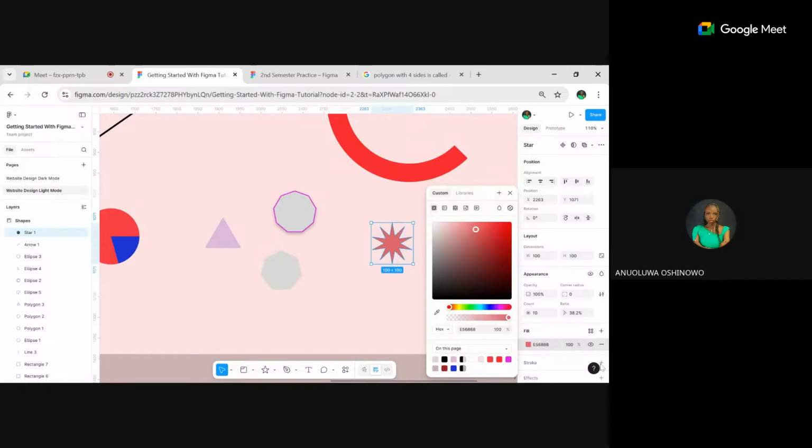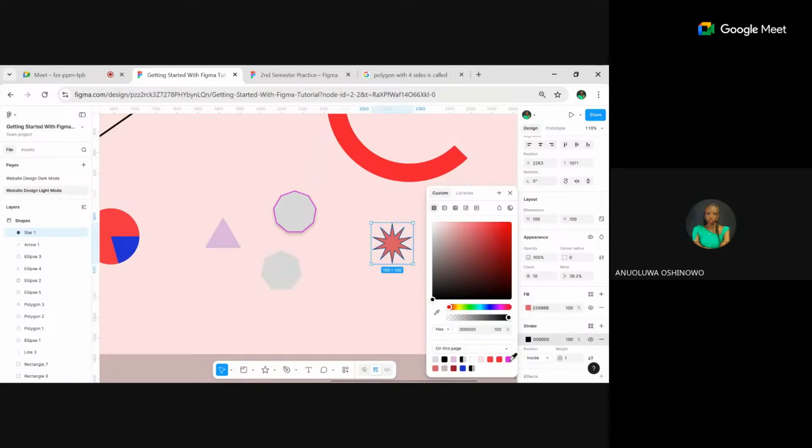You can change the color. You can add a stroke by clicking on add here. You can add a stroke here. You can change the color of the stroke.